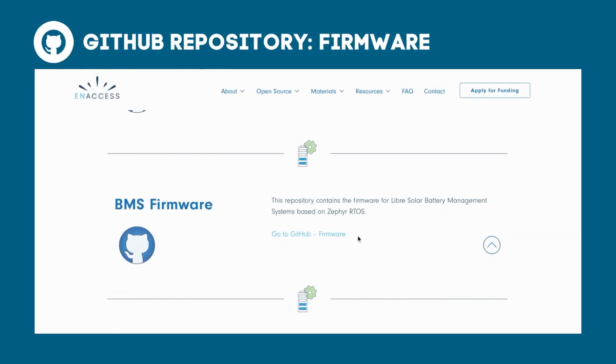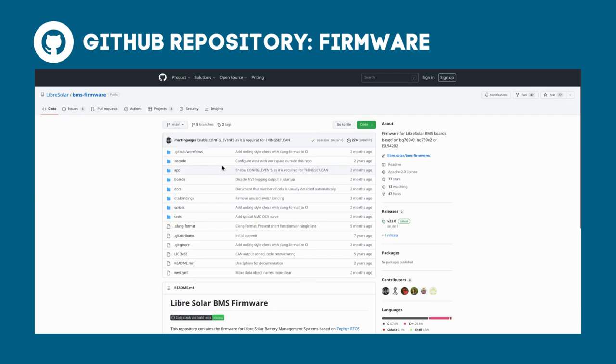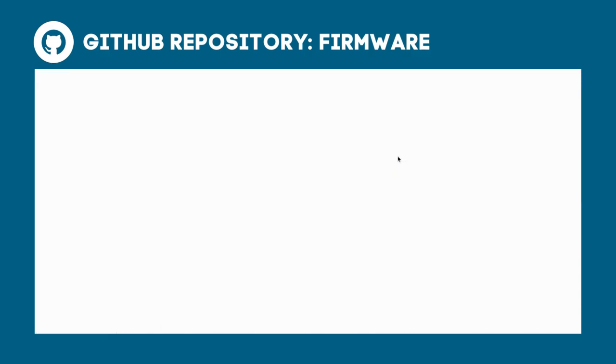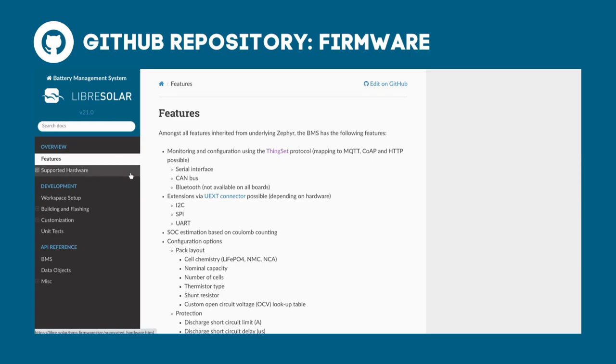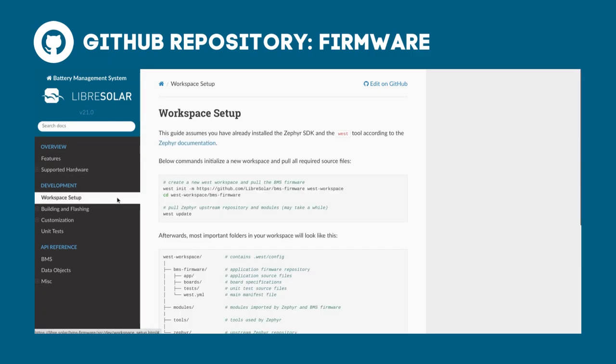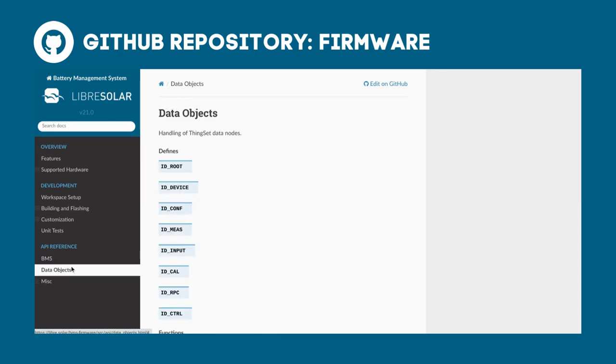Then there is the firmware GitHub repository. You can, of course, have a look into the source code itself, but as a starting point, it would be best to look into the render documentation, which is linked at the top right corner here. This will bring you to another website, which looks like this. It shows the basic features of the BMS firmware. It shows how to set up the workspace based on the Zephyr RTOS, and also shows you how to flash the firmware. And at the very bottom, you see the API reference, where you can see the different functions and how to call them so that you can get an easier understanding of the firmware.